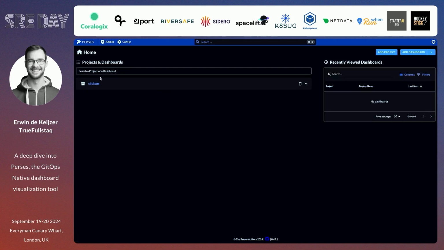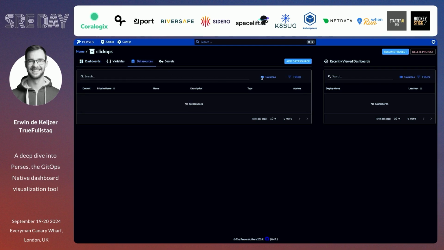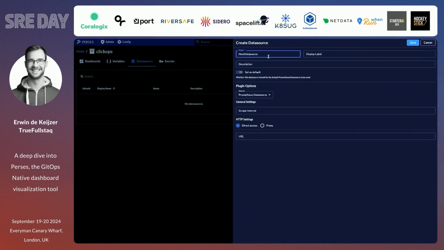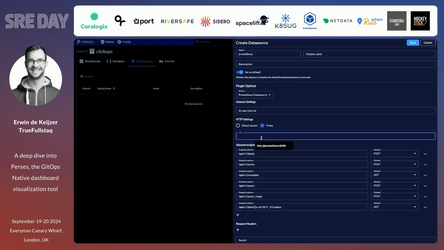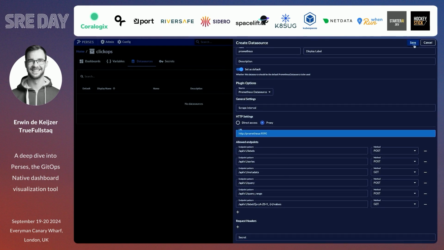I will do this on the project level. I will add a data source because I just started a Prometheus as well. I'll set it as default, and we want to proxy the access because the container will have to access Prometheus. You cannot do it from the interface because my host doesn't understand what Prometheus is. And we save it.